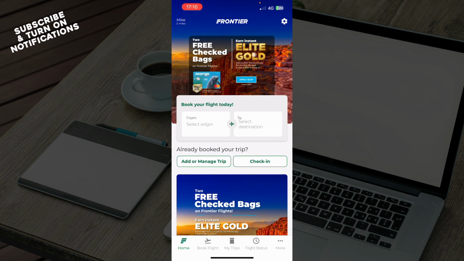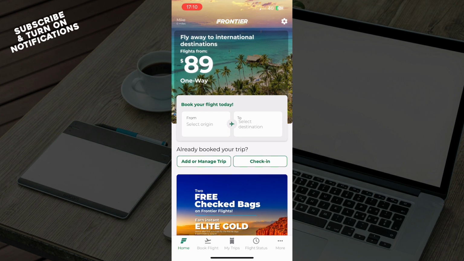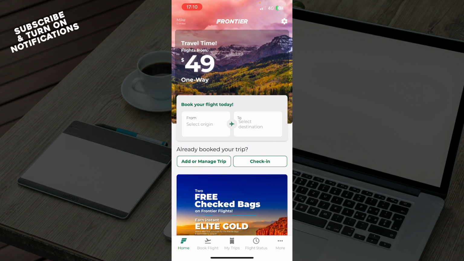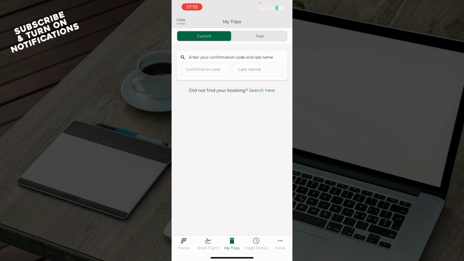But now let's see how you can actually check in online on Frontier Airlines. So as you can see here, you have if you are already booked. In the middle of the screen, it says already booked your trip, add or manage trip, or check in. What you want to click on is check in.